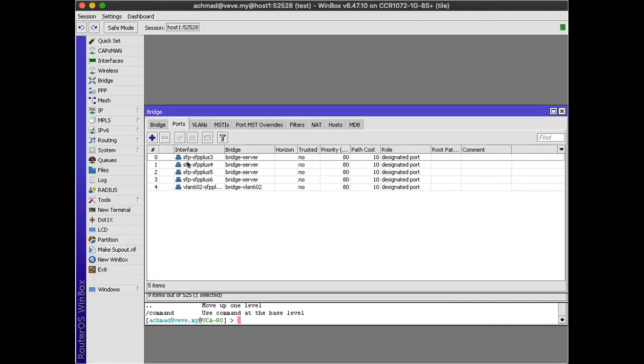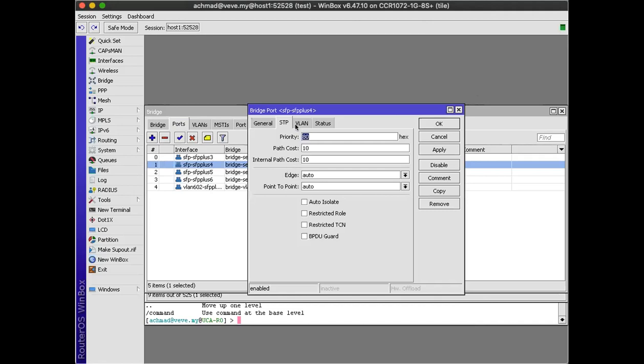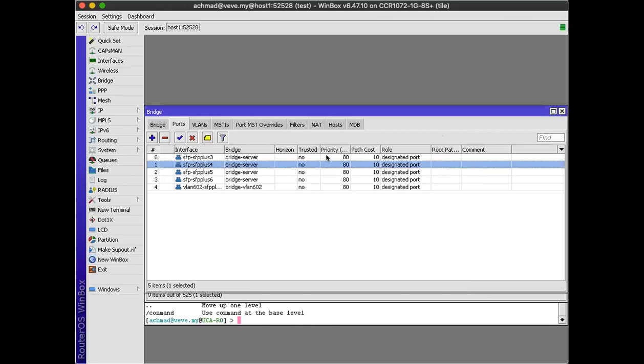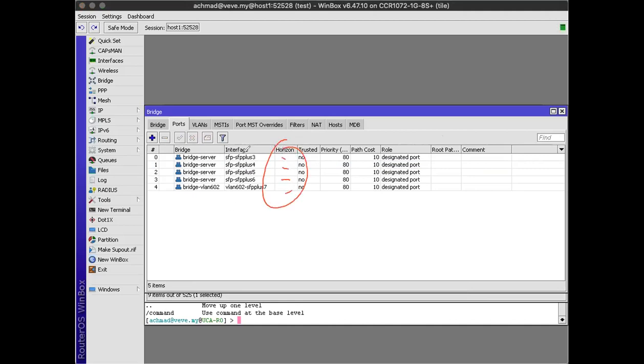Also for Rich here, we can call it horizons. So all ports with the same horizons will not be able to talk to each other. So it means that all of them here are okay. Horizon is nothing, so each port can talk to each other. So that's the purpose for bridge horizon.